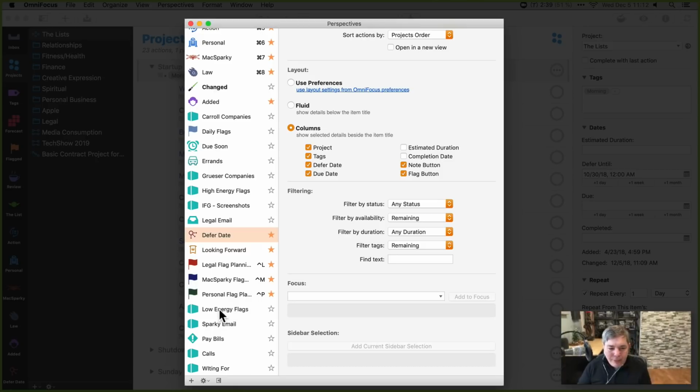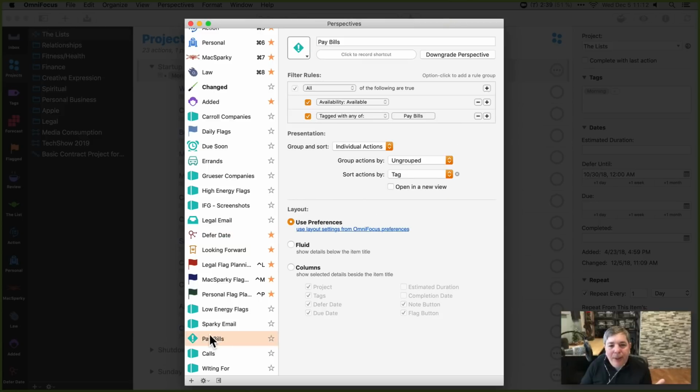Low energy is a perspective based around that flag. Although I'll say that for a lot of the single use flags or tag perspectives, I haven't created custom perspectives for them. Instead, I just, like I said, go hunting through my tag list and just click on a tag and work from there. Sparky email is one that I use just for dealing with stuff related to MacSparky. Pay bills is the same thing. It looks at anything that's available that has the pay bills tag attached.